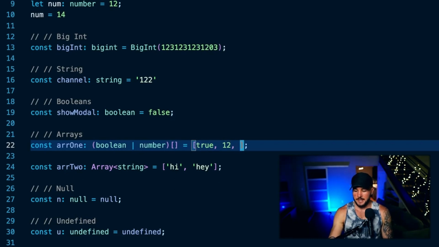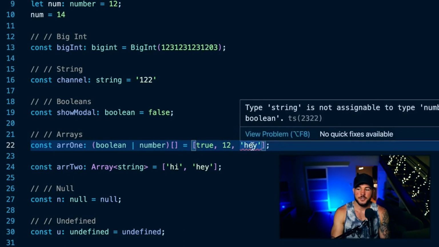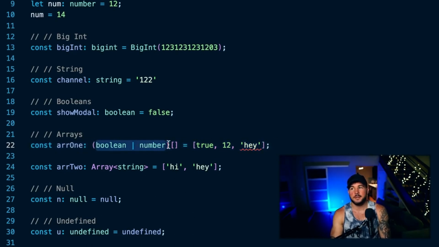But if I try to add a string here to this array, you see that I get an error. Type string is not assignable to type number or Boolean. And you could use this OR operator for other variables as well. If you know that some variable within your program is going to be either type A or type B, you could use the OR operator. But if the types get much more complex than just a couple of types, then it's probably best to use something called type aliasing, which I'll cover in future videos.